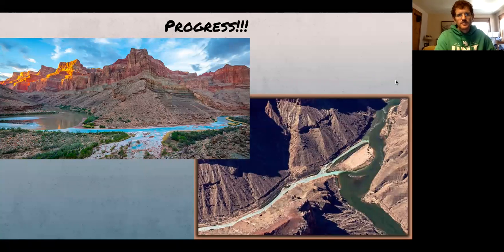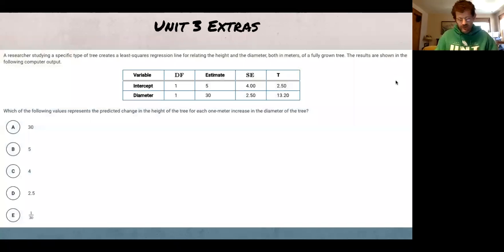Okay, so unit 3, this is what we just tested on. These are some questions I wanted to look at because they're ones that, for one reason or another, I just didn't feel like should go on the test. And you'll see why.